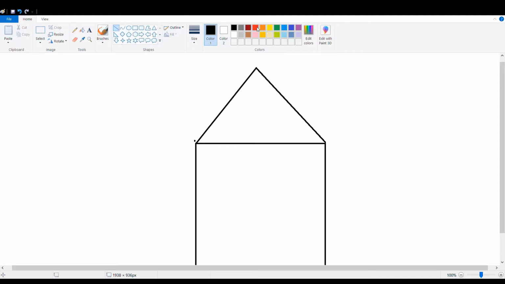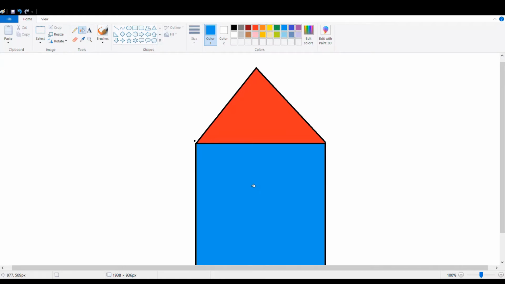Now choose any color and take the bucket tool. Fill it here. Now take any other color. Take the bucket tool and fill down. Don't use blue because blue is for the windows, or you can use whatever you like. Now take the square and take the white.